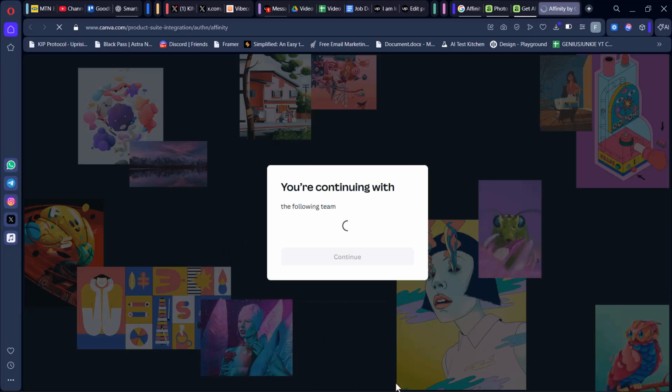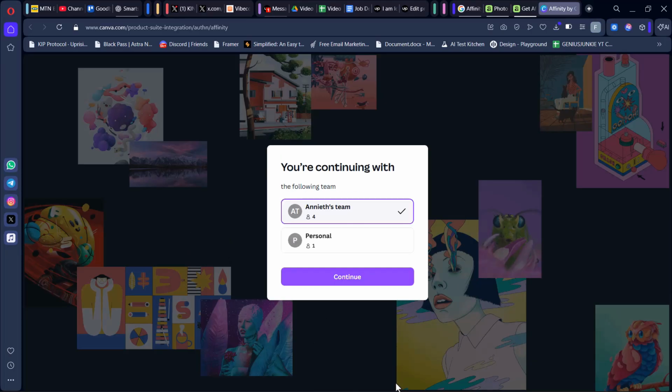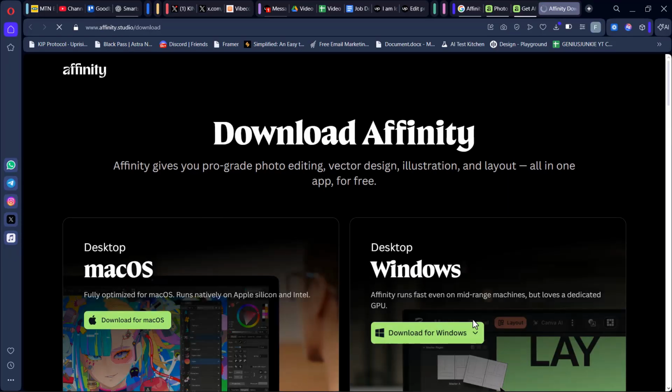But besides that, what would you suggest Affinity is best for? It's most ideal for YouTube thumbnails, social media graphics, photo retouching, and digital art. It has its use cases and its drawbacks, so you need to keep that in mind as well. And then the limitations you should know about: it has a smaller plugin ecosystem with fewer AI features and a slight learning curve at first. So it's going to be a bit difficult to grasp, but with some practice, you'll get the hang of it. And now, all you need to do here is simply click on download for Windows.